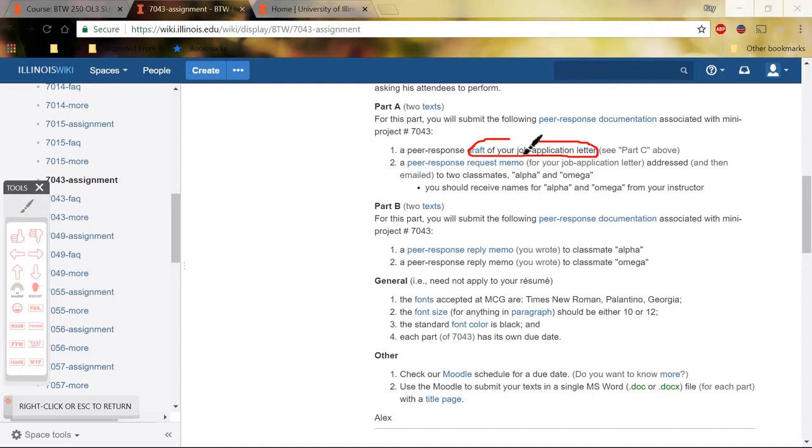So you are going to send a copy of your job application letter completed along with a memo requesting advice on particular skills that you would like help with in revising your job application letter. So you'll be sending this request to two classmates. In addition to emailing this to two classmates, you will also upload it like a normal assignment with a title page, okay? So I'm going to take you through that process.